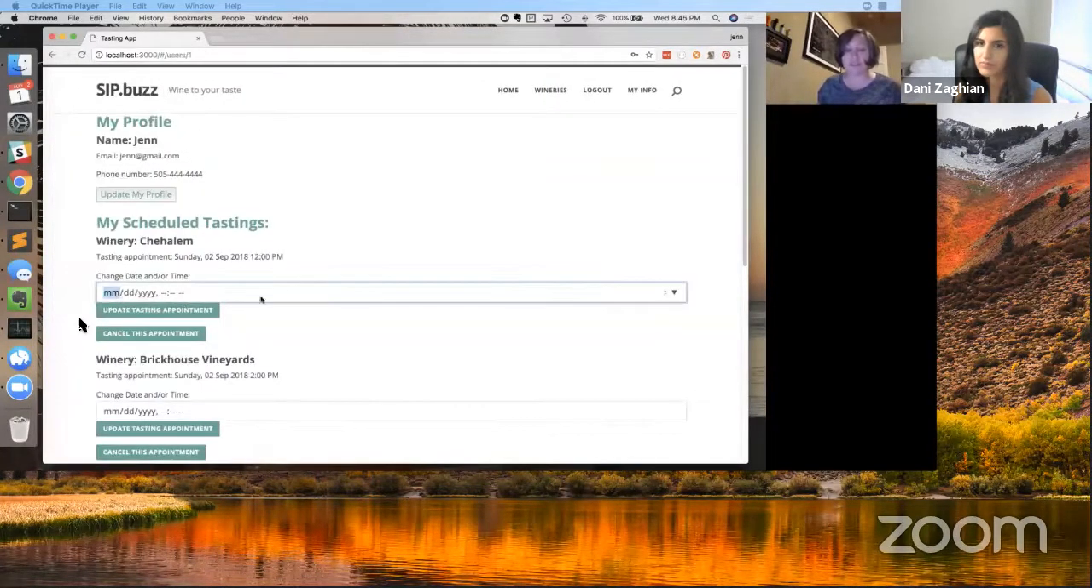One of the fantastic things that I worked really hard on with some assistance is that I can change the tasting time here. You can see here, this one at Chehalem Winery is at 12. If I want to change this one to, let's say, 5 o'clock, I just click on update appointment, and it immediately changes it there. There's no need to reload the page, which was probably the fanciest thing about my application. So the auto update is the coolest.